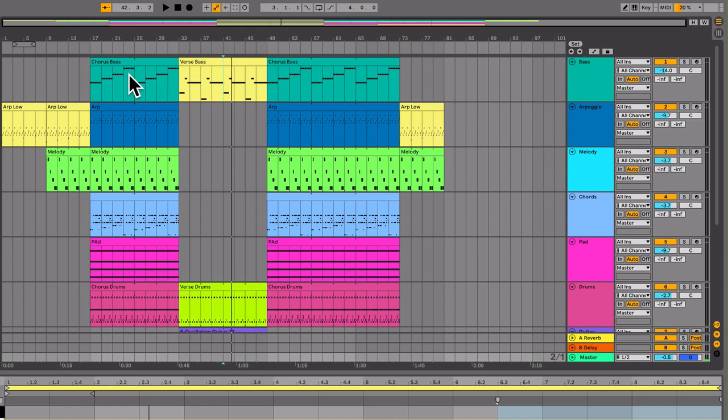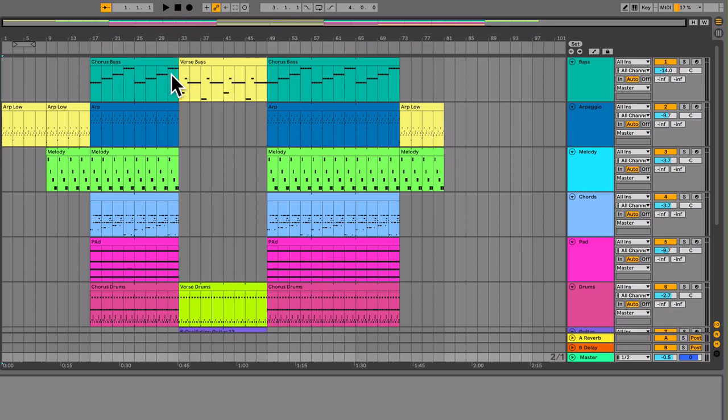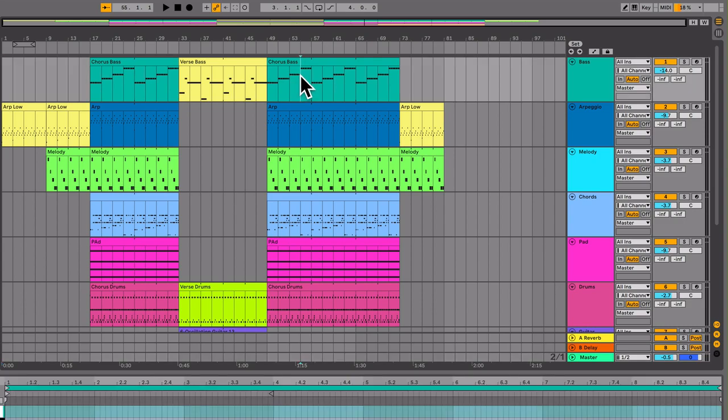To play back the arrangement from the start, press the stop button at the top here. If you want to select another place to play back the arrangement from, simply click somewhere on the timeline. Now when I press play, it'll start playback from this point. Again, you can play and pause by using the spacebar.